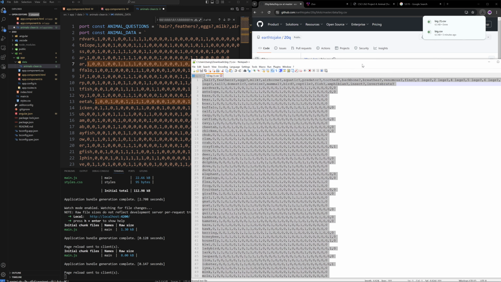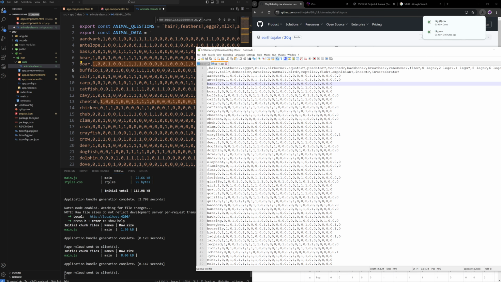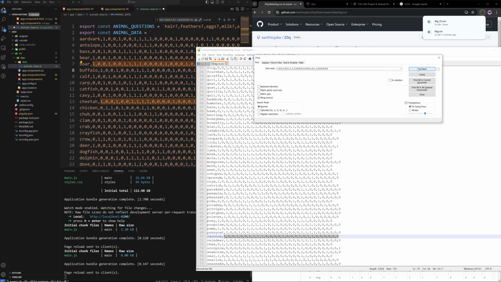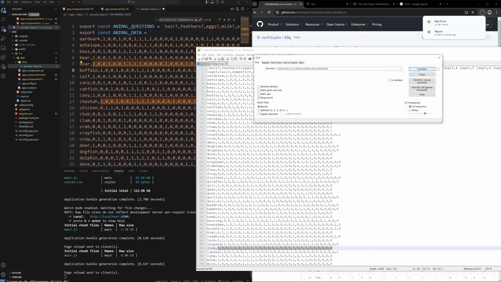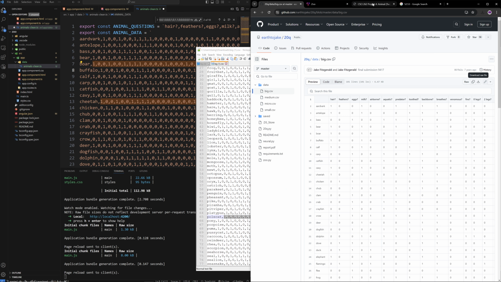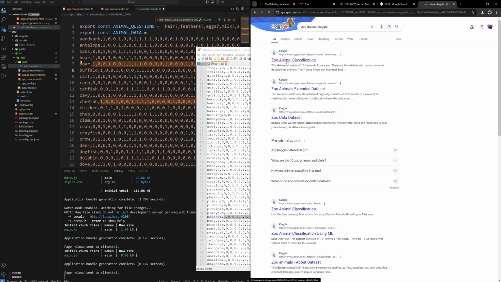Wait, is it right? Boar. Okay, let's go with boar. Oh, this is such a bad data set. It has multiple. Damn. Okay. I thought the answers would be unique in this data set. This is too bad. I did have another data set though, the zoo data set from Kaggle. Let's go do the Kaggle one. Or maybe there's an extended one.